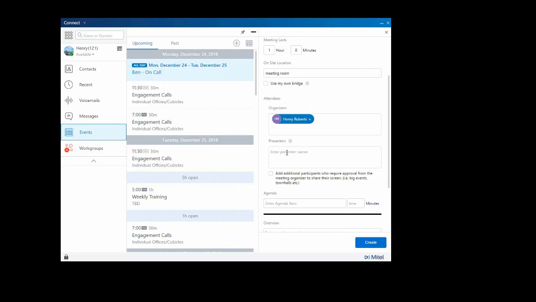Here we can add presenters. These can be people from your contact list. Here we can see this one's gray because he's an Outlook contact. We can add additional participants who would require approval before they get to present.